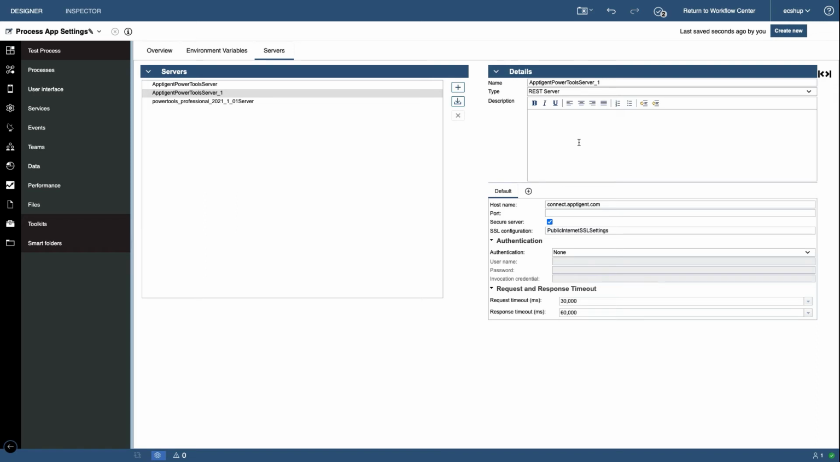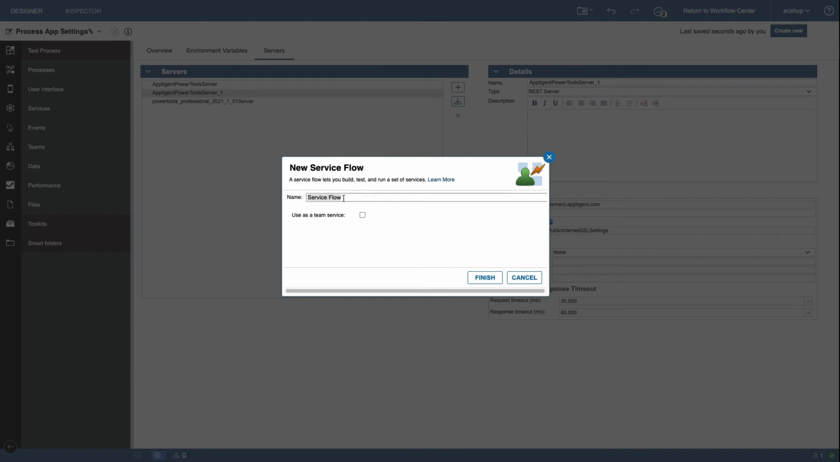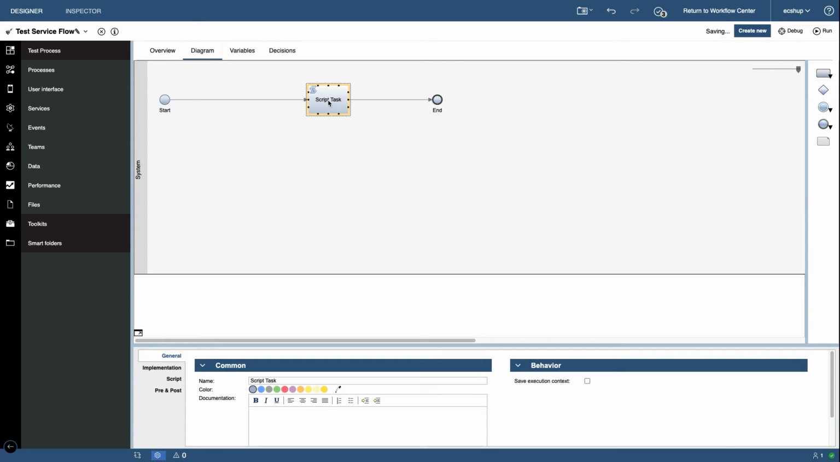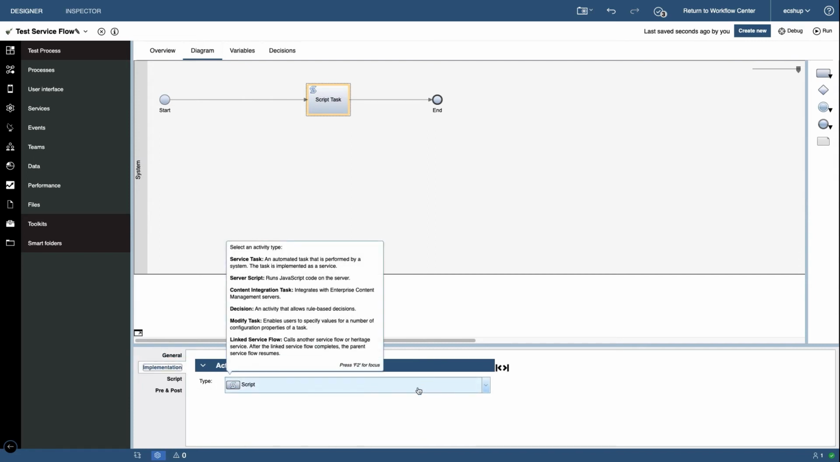To invoke an operation, create a new workflow by clicking the plus symbol next to the Services tab and selecting Service Flow. Provide a name for the service flow, then click Finish. To begin configuring the service, drop an activity into the designer. Select the activity, then the Implementation tab at the bottom of the screen. Choose Service Task.